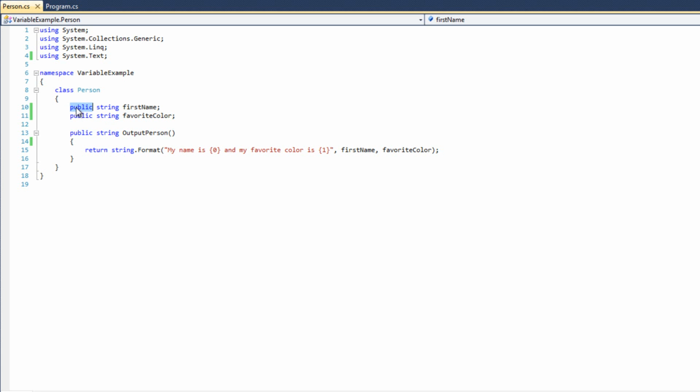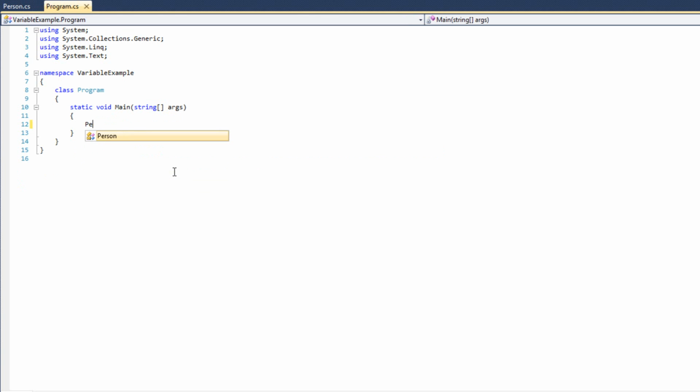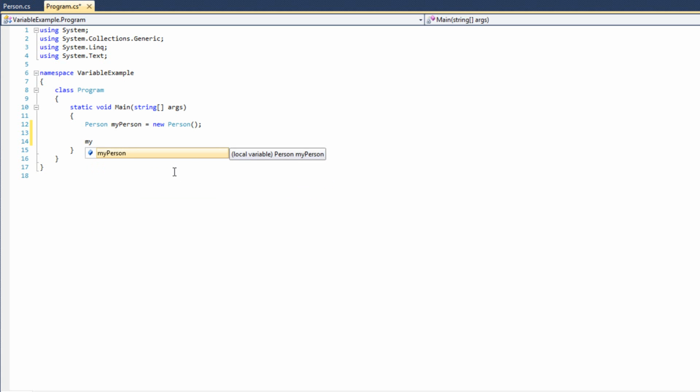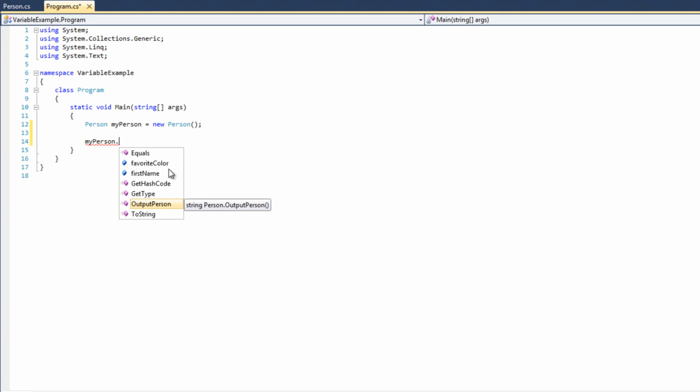So, for instance, since first name is public, if I go into program and I say Person myPerson equals new Person, and I type myPerson, I have full access to all of this stuff, namely the first name, favorite color and output person. Those are the things that I added, because they're all public. I can simply do first name equals Mike. That's fine. That's completely legal. It is a public variable.